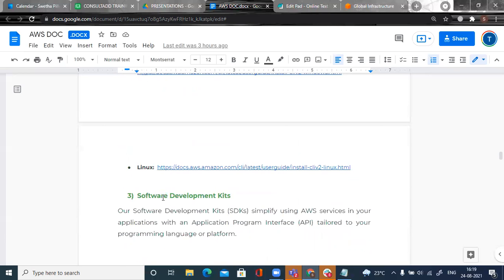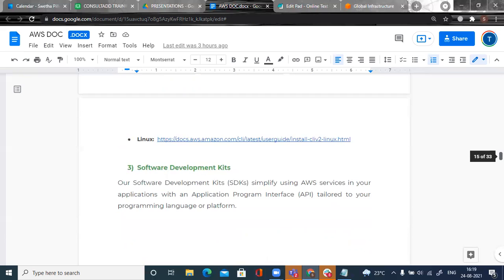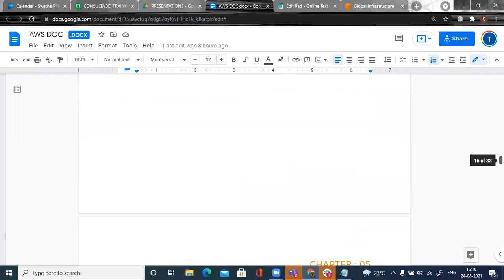Then there is the software development kit, or SDKs. Through that also you can access, but generally only some people will be accessing it this way. Even with the CLI, not everybody goes with that. It is good to access that way, but you have to be really good with the commands and all.